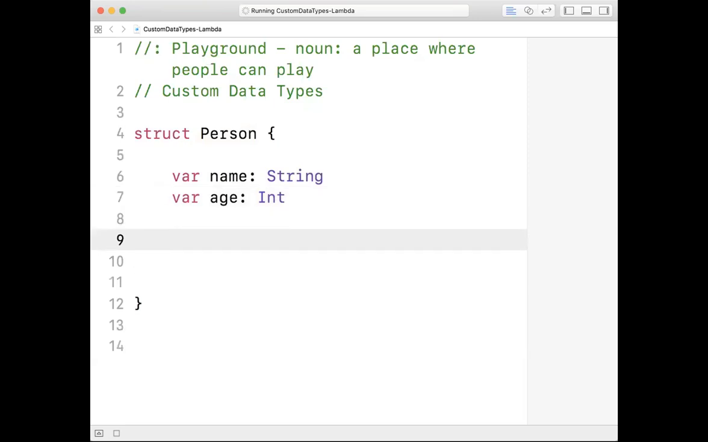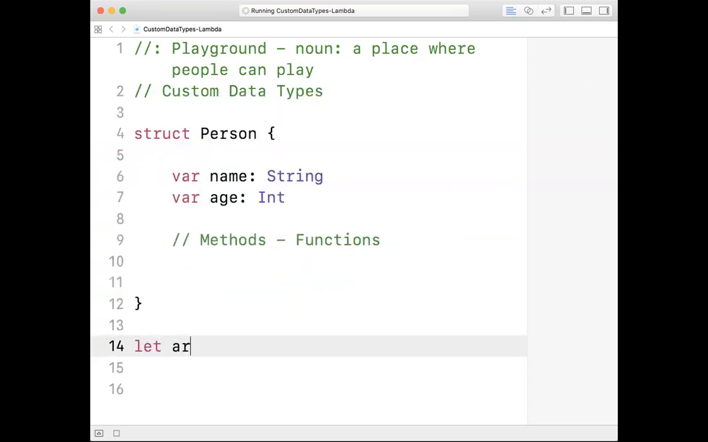Let's talk about methods, okay? Methods are just another name for functions, okay? What makes methods different is that they are inside of specific classes or structs, right? And so an example of a method we talked a little bit about yesterday, but let's say I have an array here of names, okay?